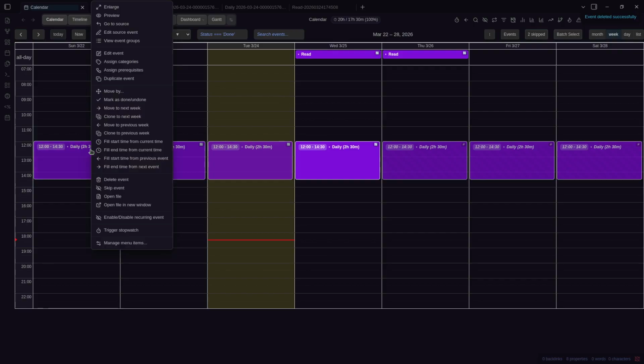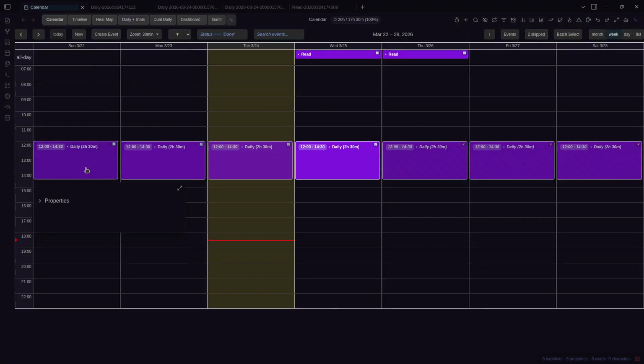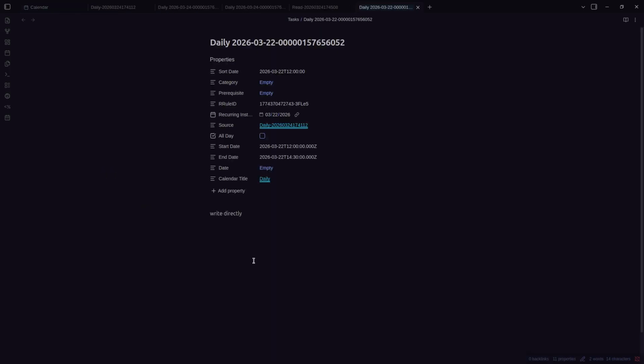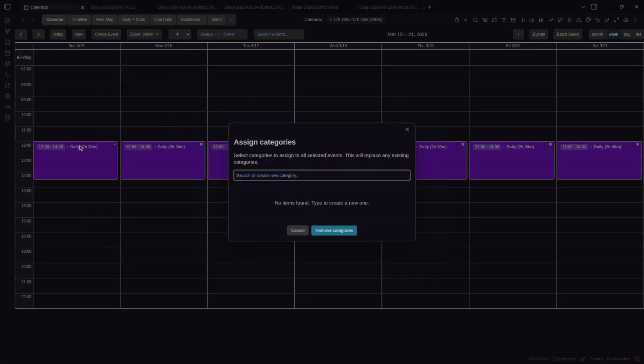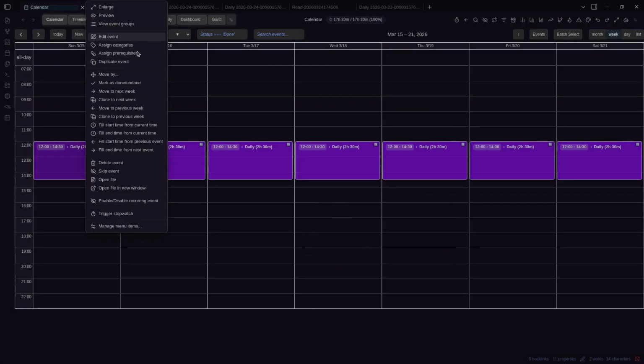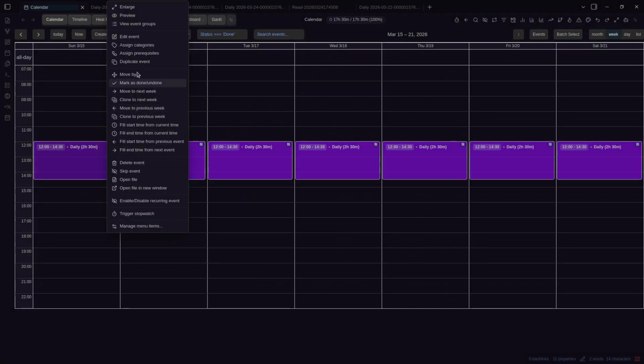Now let's talk about the rest of the buttons. So enlarge, then we have preview, which just triggers the Obsidian preview, and you can also do this by hovering over the node and holding CTRL, and then you can basically write directly here, and it's just basic Obsidian hover functionality. So we already went through edit event, then we have the options to assign categories, which is just a shortcut, and also for prerequisites. So it's just a convenient value, so you don't have to use the edit event and assign it here. It's the same thing if you do it here.